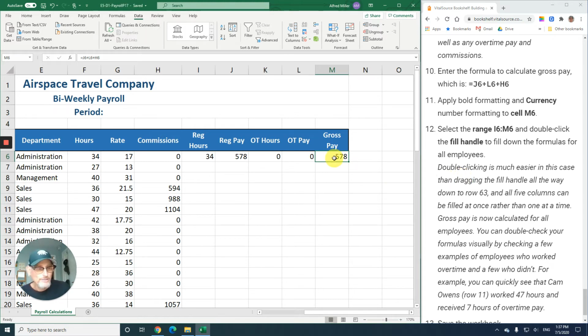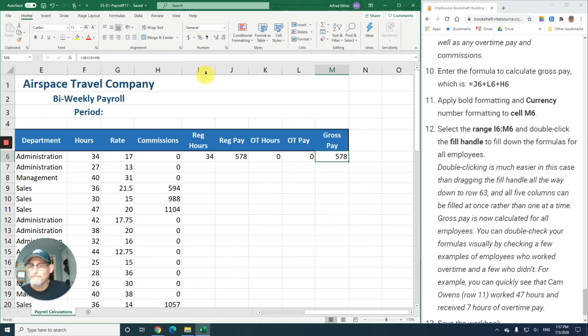Okay, step number 11, apply bold formatting and currency number formatting to cell M6. So I'm here in M6. It says currency, so that's home. Here where it says general, I click the down arrow and choose currency. And did they also say bold? Bold. So home, font, bold.